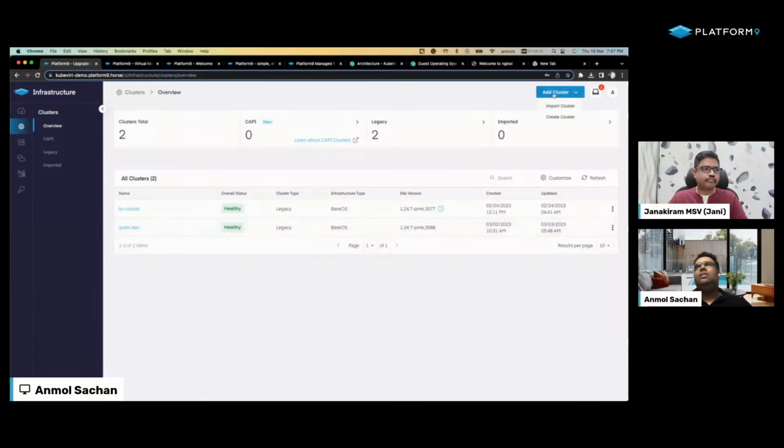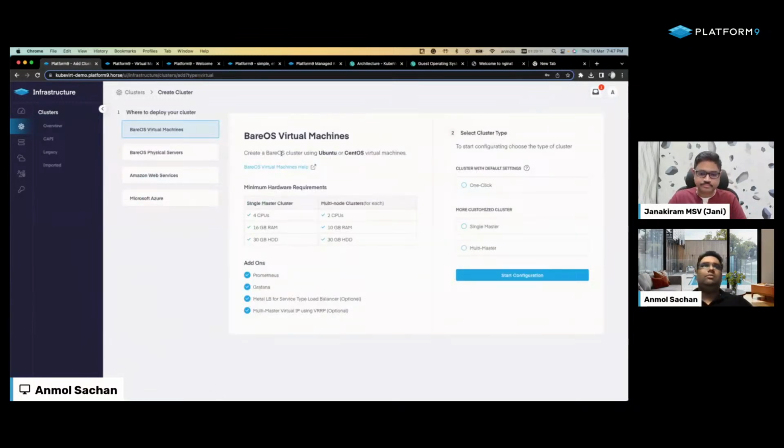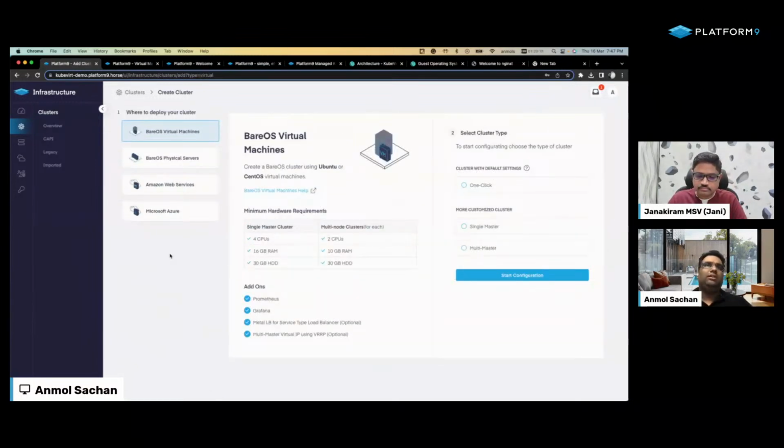And from here, as a Kubernetes admin, you can add clusters pretty quickly. So we support creating clusters across virtual machines, physical nodes, AWS, Azure, and also you can import clusters from external providers, which you have created separately from Platform 9.